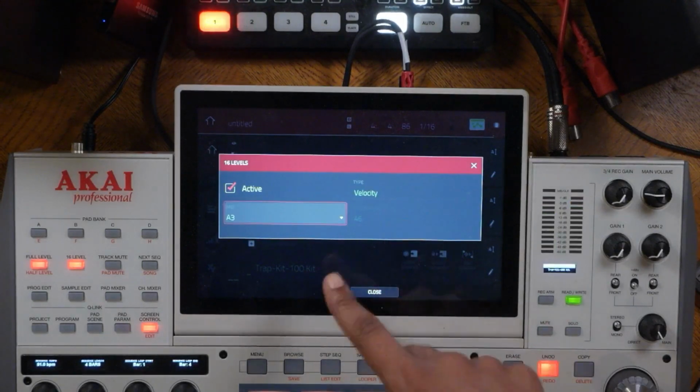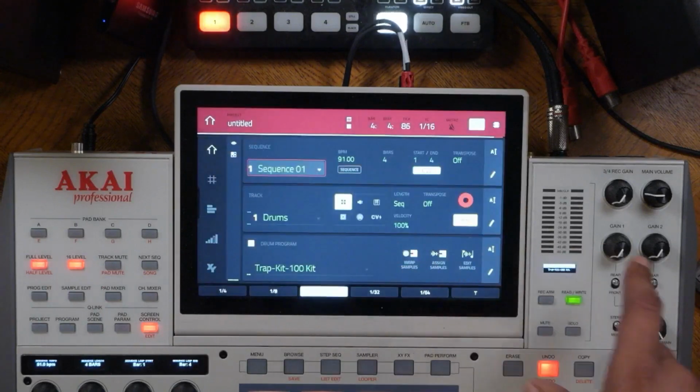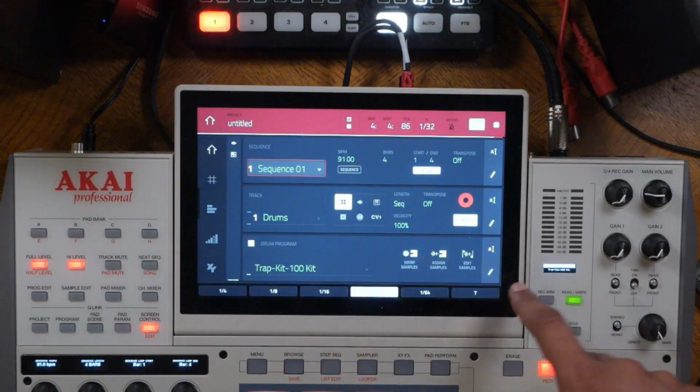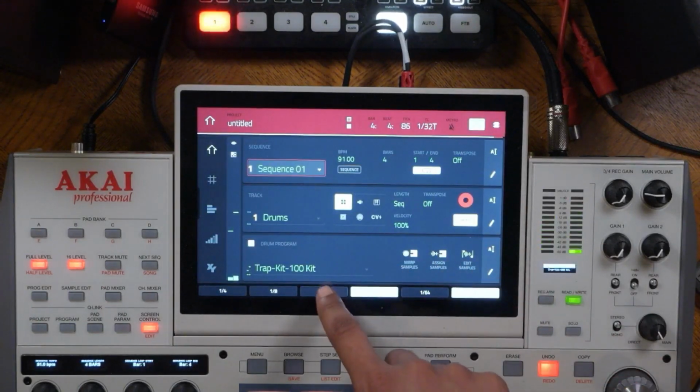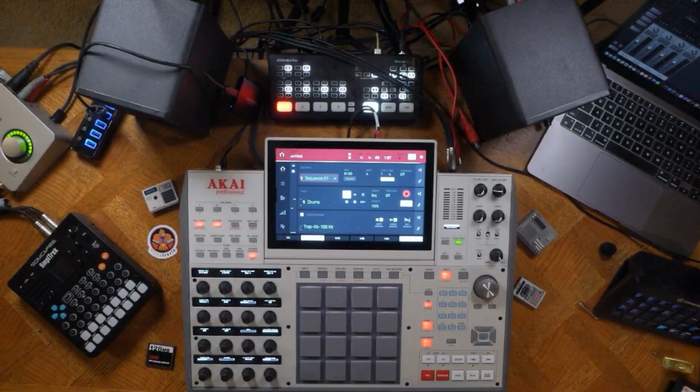Let's go ahead and exit out of 16 level. Let's go over here to tune, because that's what we want. And then we'll put some triplets, 1/32 or 1/8. So let's go ahead and do that. Overdub, play start. Let's get it.